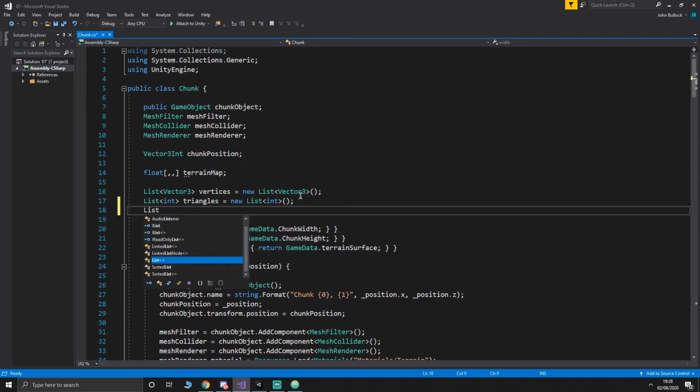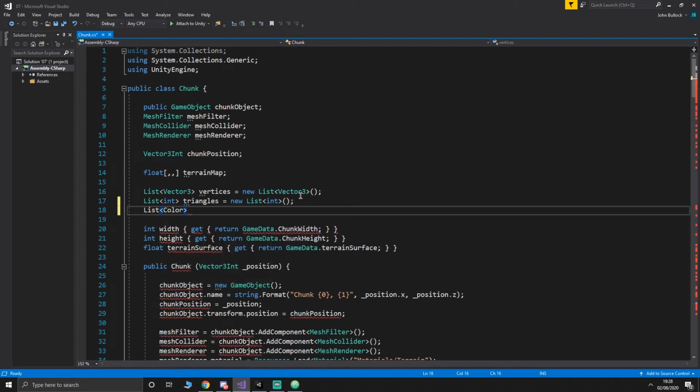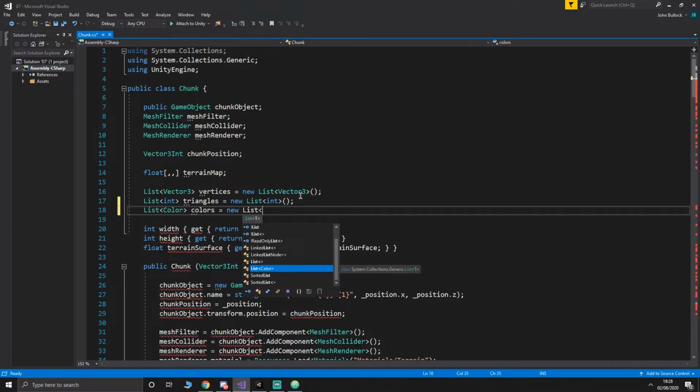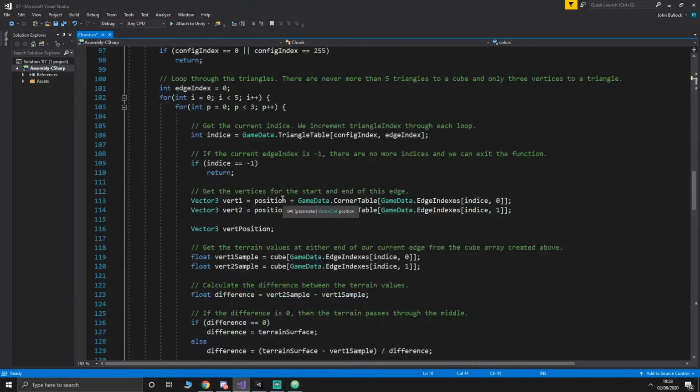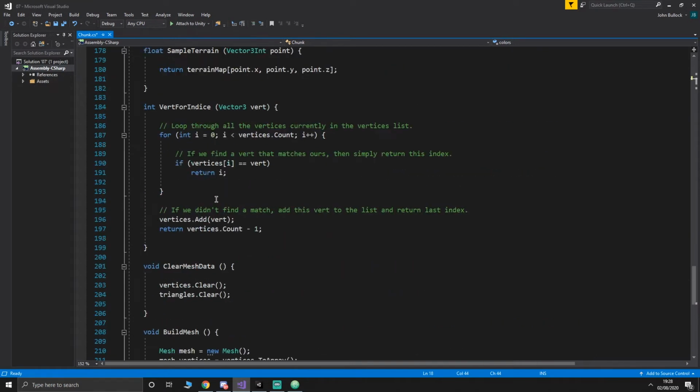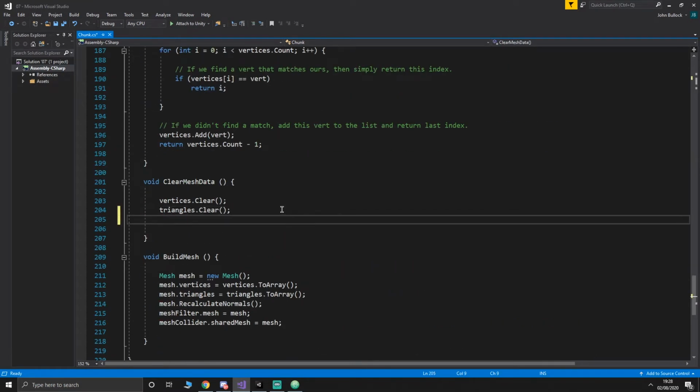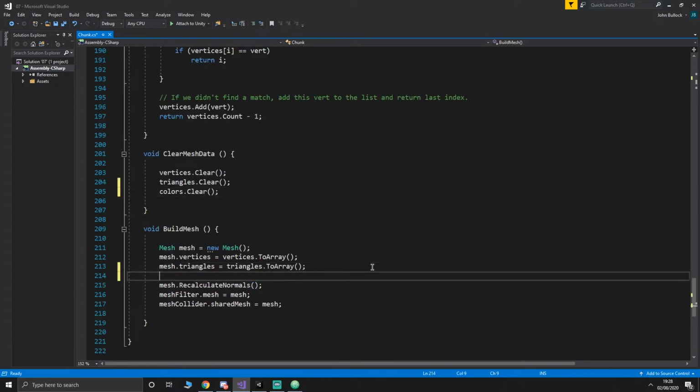The first thing we need is a list for our colors. So make a new list of colors, which we're just going to call colors. This is temporary, so don't get too hung up on what it's called or where it is or anything like that. And then we also need to go down to clear mesh data, which is down here somewhere. We need to remember to clear it. And then obviously in here we also want to set it, and we just do this by saying mesh.colors equals colors.ToArray, same as all the other lists.